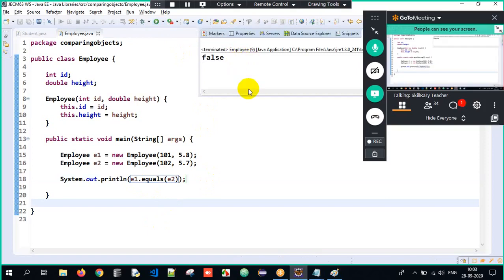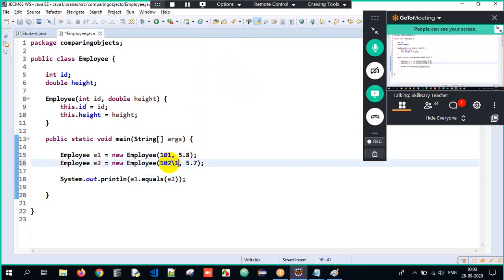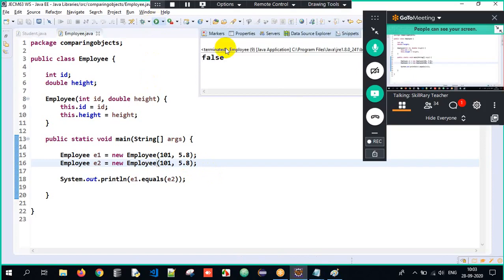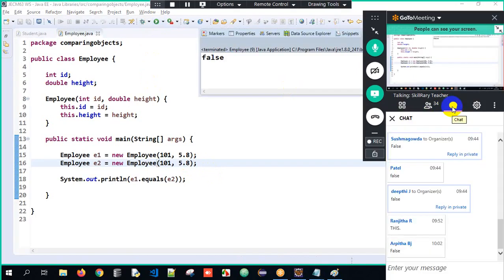Why? Because internally, the default implementation of the equals method is to compare the addresses or the hash code, which is absolutely different. Why? Because they are two different objects, sir. Obviously, the addresses will be different, the hash code will be different, so therefore it is false only. Even if I give the same content, the ID is same and the height is also same, even now it will give me false only. Why? Because internally it is comparing the addresses or the hash code, which is absolutely different.